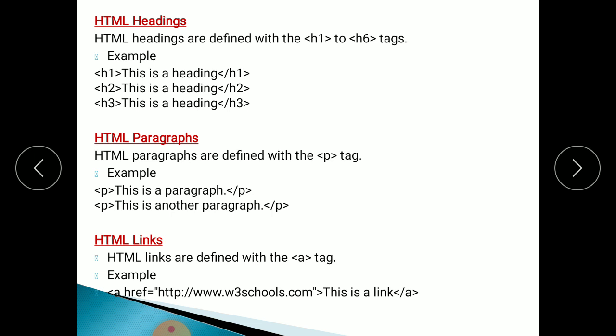Using links, we connect a number of web pages. For example, A is the tag for a link. So use A, href equals to, and then double quotes. This is the format to write any link. Whichever link you want to give, you type that link here. So this is a link.